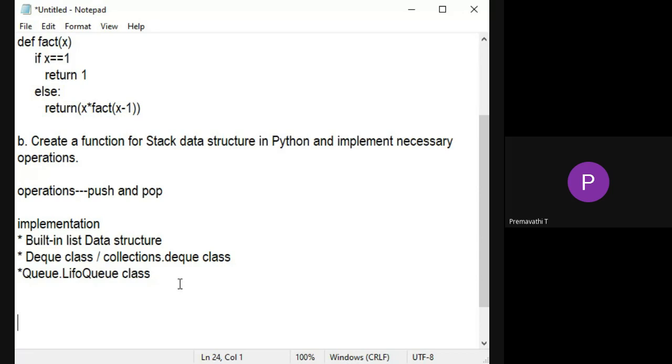Listen, the first thing we have to include are a few operations using the list data structure. We are not going to do the other two. We are going to do the implementation using the list data structure. So using the list data structure, what are the operations we have to include in that particular part?